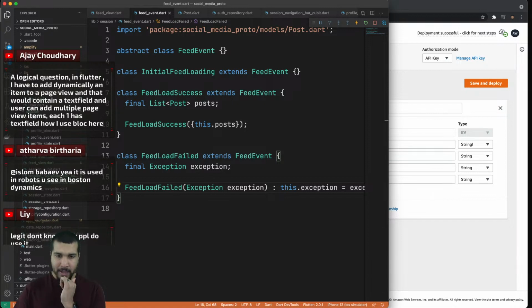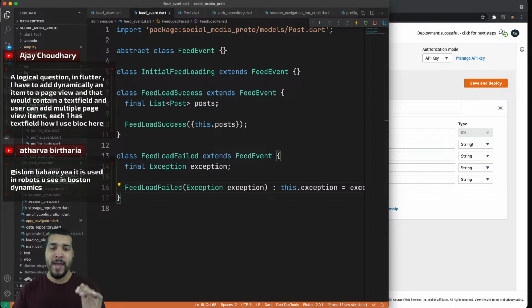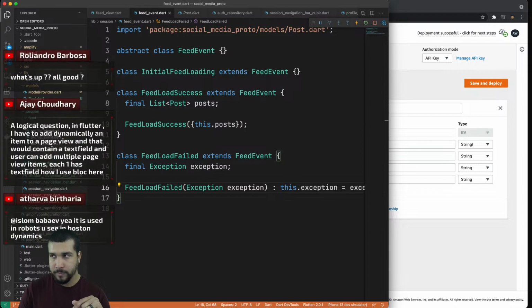Okay. I have to add an item dynamically to a page. That would contain a text field, and the user can add multiple page view items. Each one has a text field.